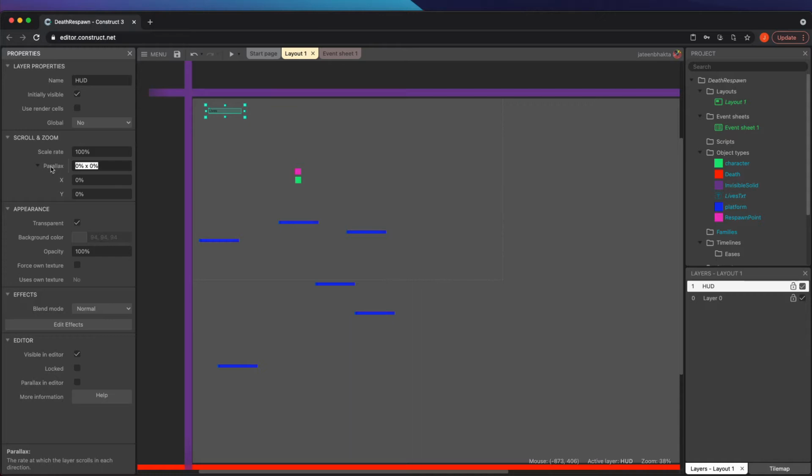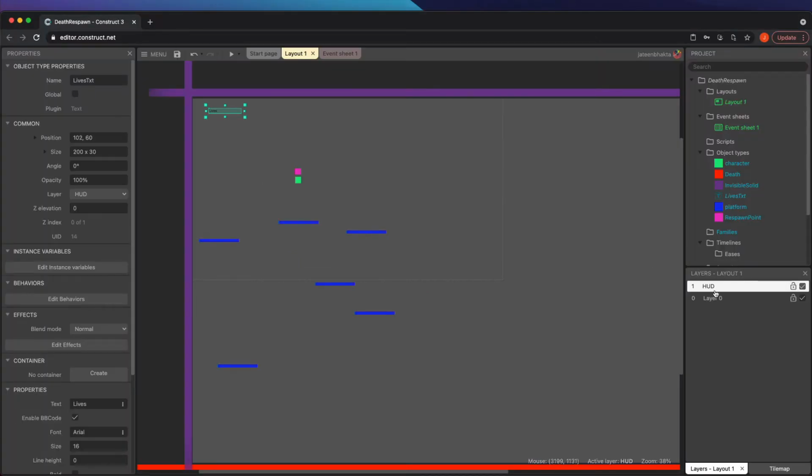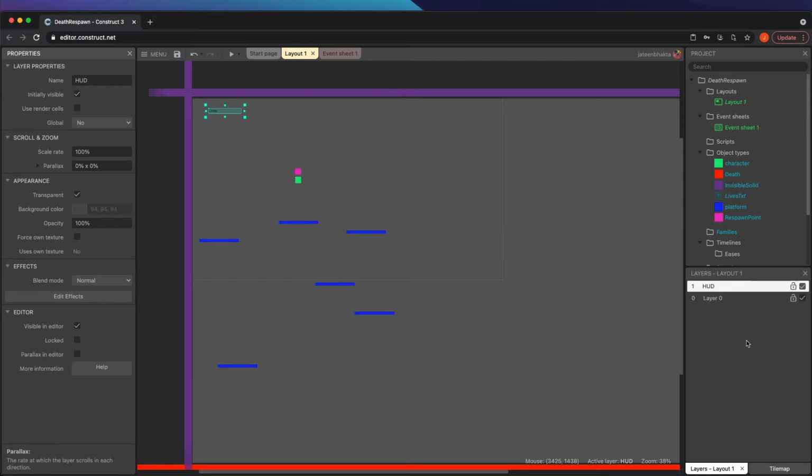So we're going to make it where it's not going to scroll at all. When we hit play, it will always be with you, right? See how lives is now stuck with us? That's one of the biggest pieces on how HUDs are made. You have to make sure you create its own layout and make the parallax 0, 0. As long as you do that, you're going to be okay with creating your lives and so forth.